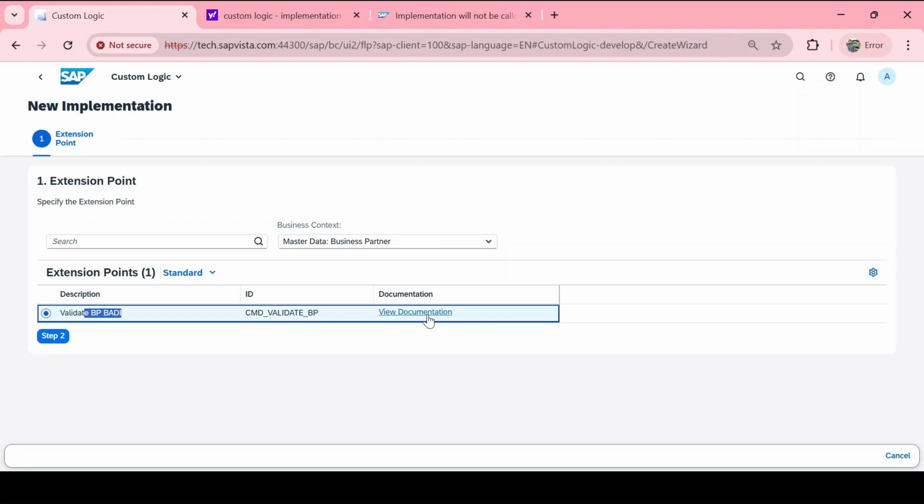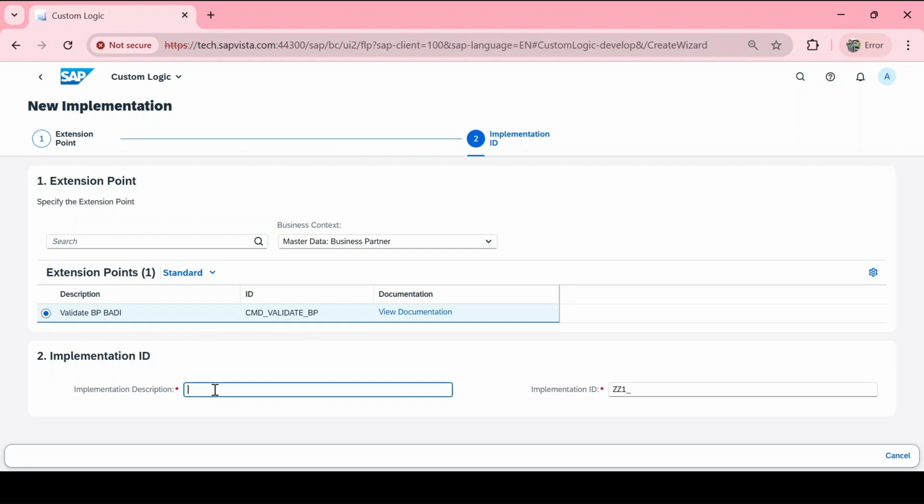And if we go inside the documentation, we can see information on the different importing and exporting parameters for this body and what is the purpose of implementing this. Let's go to step 2. Now, at this point, we need to provide a description. So we will just say BP validations. And as you can see, a name is proposed by SAP, the implementation ID.